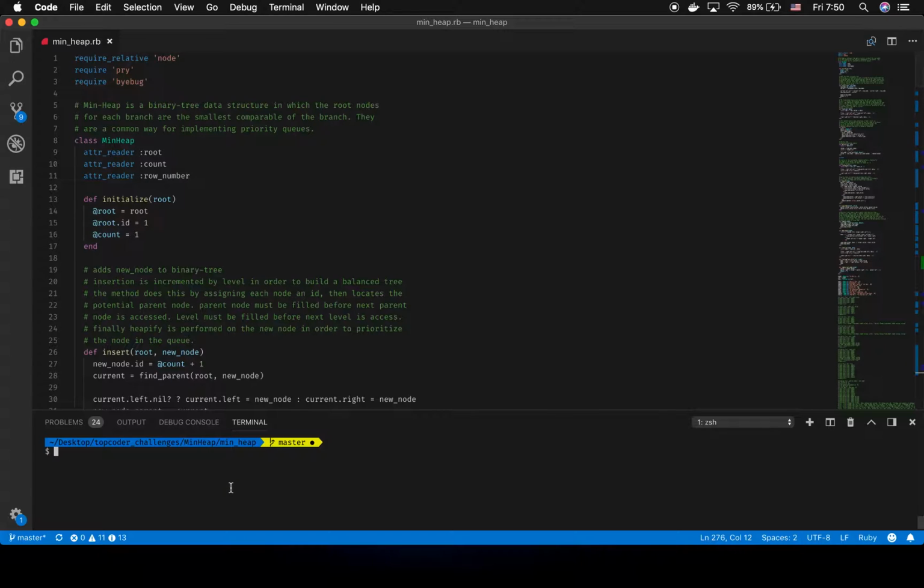Alright, so go ahead and close that down now, and we're going to take a look at our min heap. Let's go ahead and run the rspec just to show you that the rspec itself works. Using the bundle exec rspec command at the terminal, go ahead and run it, and as you can see it passes all the tests, 0 failures, and all 7 examples are green.